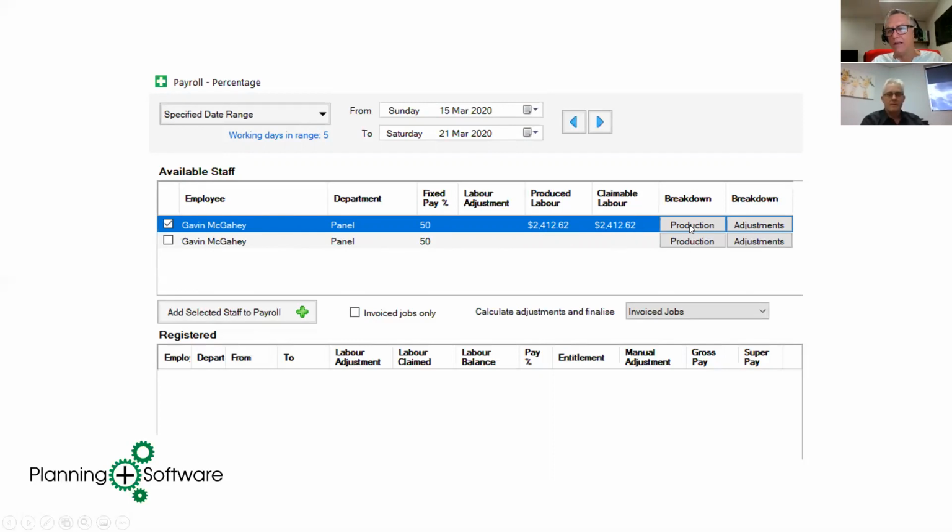Now, I also know that if I click on this production button, it would display all of the entitlements that he has for that particular period. So that's how we can check before we even select him for the payment side of things. And then I can also click on my adjustments to view any positive or negative adjustments from that period. Now you can see down here, we've got a couple of options. If I click on this button here, it would add these employees down to our registered section at the bottom. I can tick here to say, do I want to look at invoice jobs only? I can calculate adjustments and finalise on invoice jobs. Or there's 2 or 3 different options here on how we can do that.